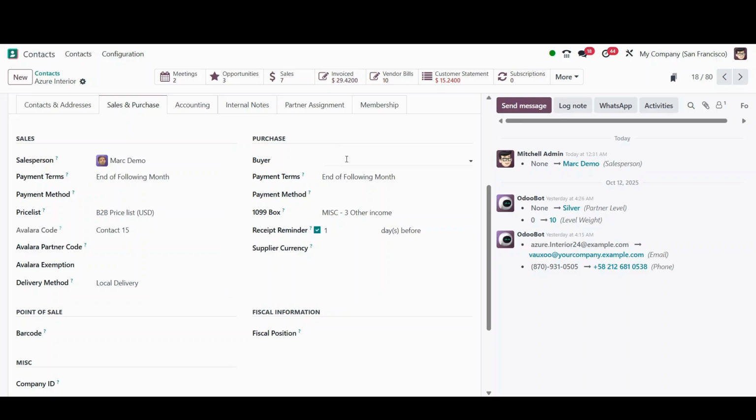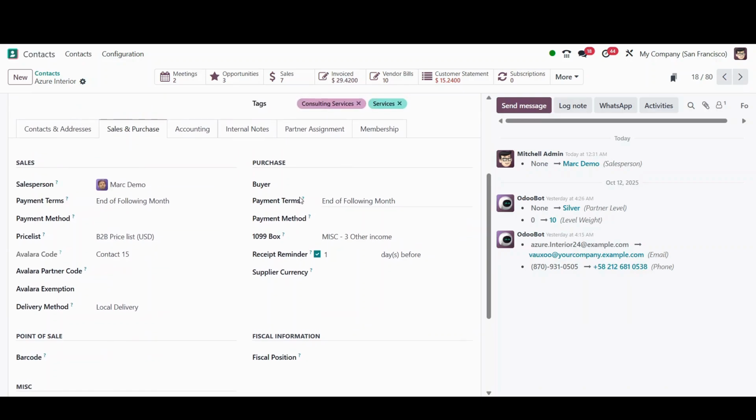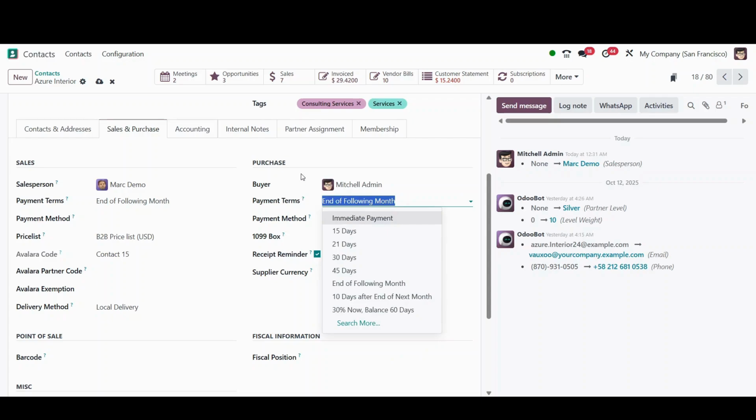Purchase details. Vendor-specific fields. If the contact is a vendor, the purchase tab defines how your business will buy from them. Buyer or purchase representative. This assigns the Odoo user who manages procurement from this vendor. For example, Neha is the purchase officer for XYZ suppliers.